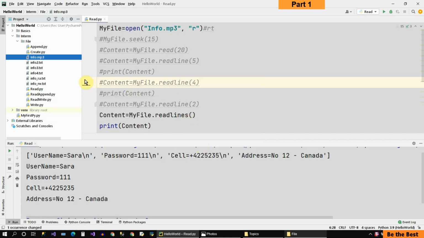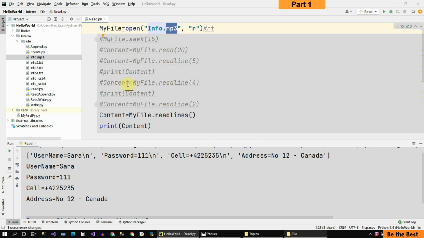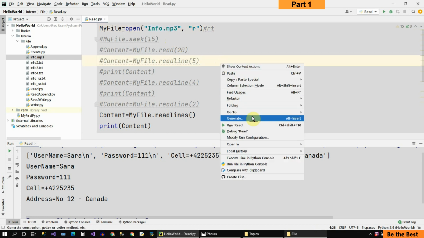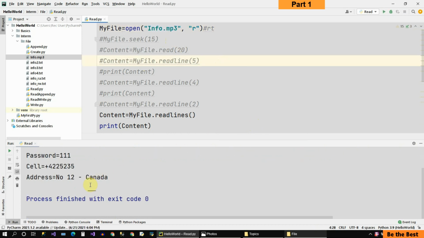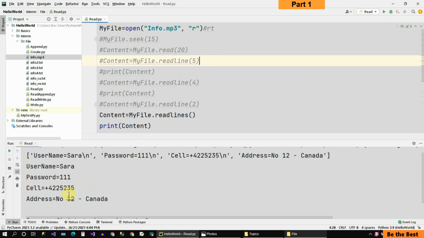So PyCharm automatically changed this name to MP3 everywhere in my project. So it's time to use it. Right click over here and run. Congratulations, now I can get access to everything inside my file easily inside the console.